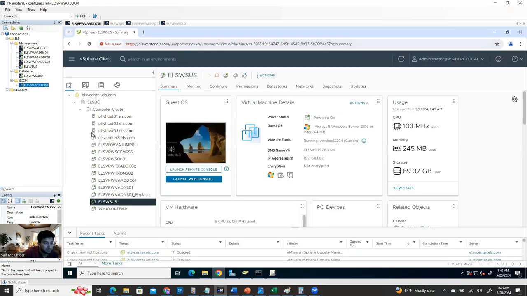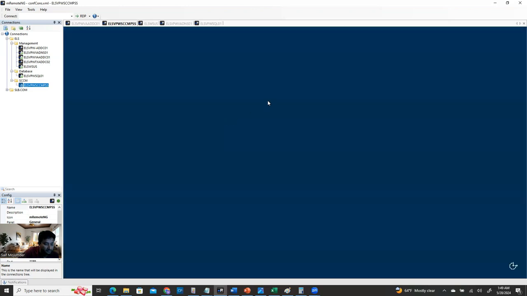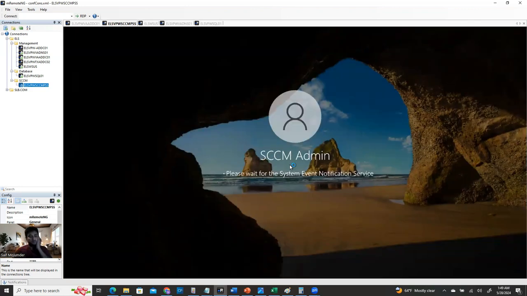So the reason I logged into my vCenter, I want to check the status of my primary site server because I just restarted. Okay, it's online. So what I need to do, I just double click on it, and I'm going to RDP on it again. The server is opening right now. Almost, I'm logged into the server. Then we're gonna do some other process again.